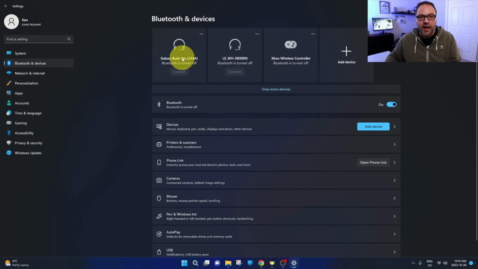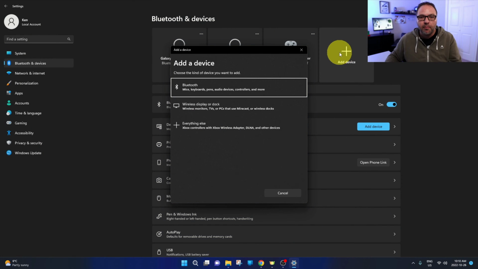From here, let's go ahead and connect our device. So you can see I already have a couple of headphones connected, and a Bluetooth controller or wireless controller. But right here it says add a device, or add device with a plus sign. You can go ahead and left click on that and a menu is gonna pop up and it's gonna ask you what type of device you would like to add.